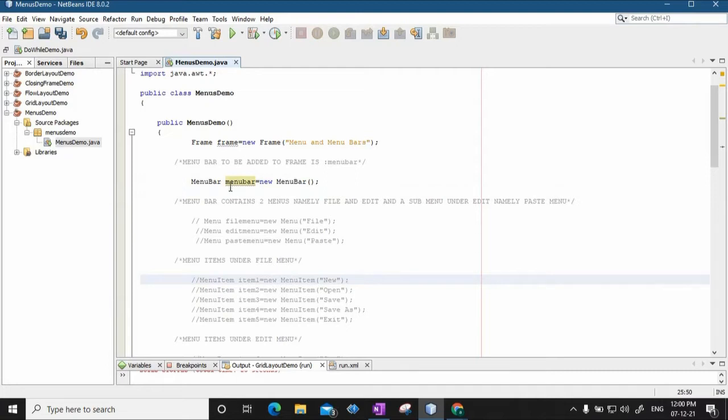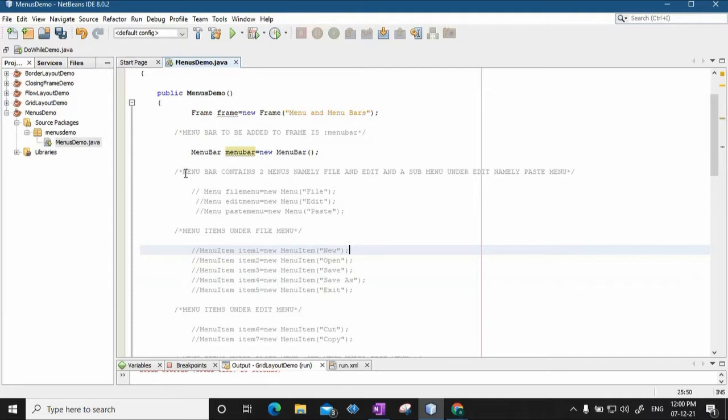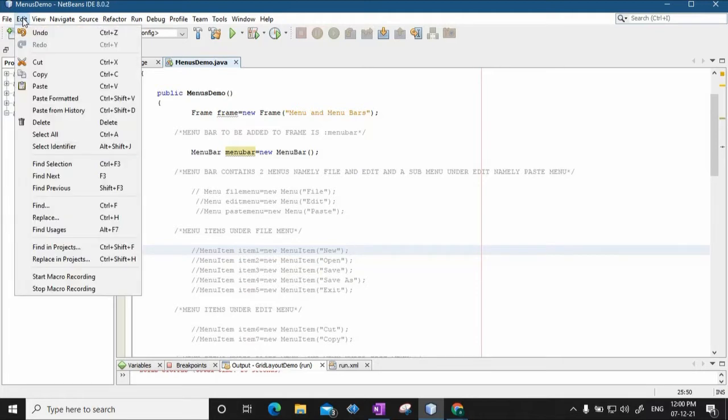Now in our example over here, what I want to do is I want this menu bar to contain two menus. For example, one menu will be file and the other menu will be edit. Only two menus you will see on the final frame that we run. So I just want file menu and edit menu. Only two menus will be there, and there will be a sub menu under the edit menu which is called paste. So I will be having it under edit, as you can see, under edit.